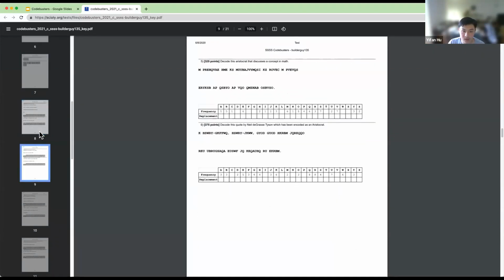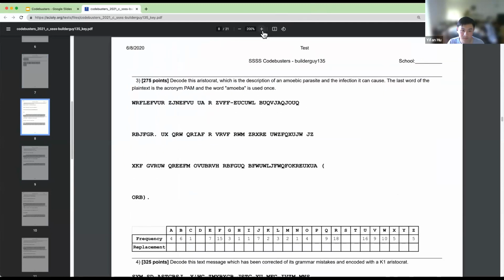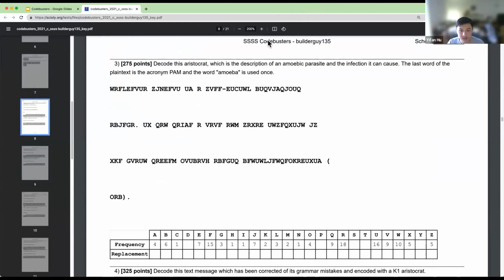Okay, let's find an easy one. Okay, this one doesn't look too hard. I can finish this in 4 minutes. Okay, so we're doing number 3. You guys have any idea how to start? You guys want to try? If you have ideas, you can put them in the chat.